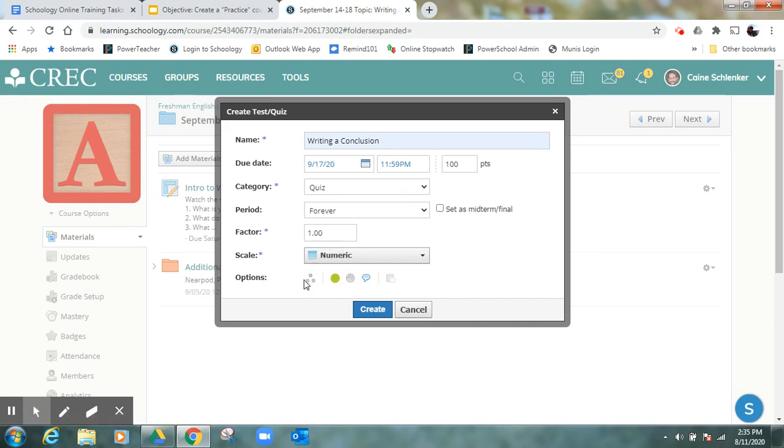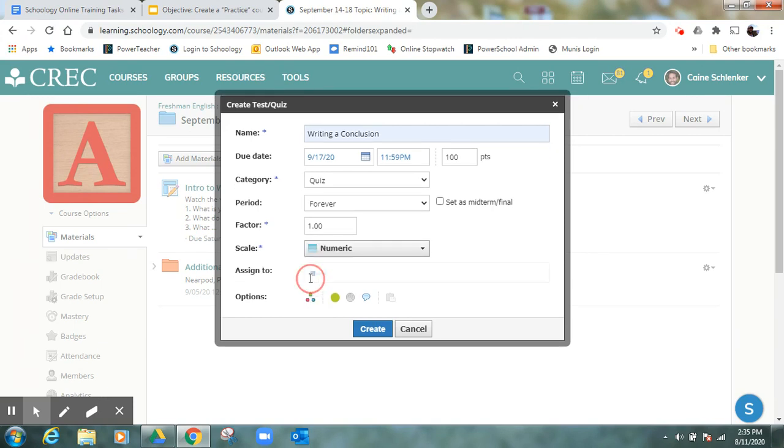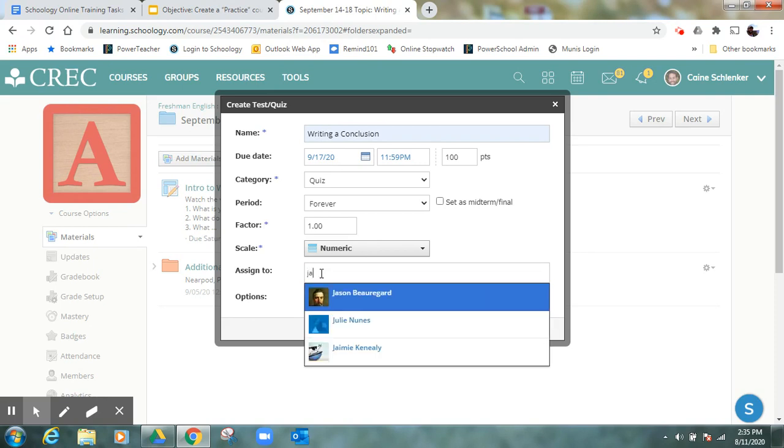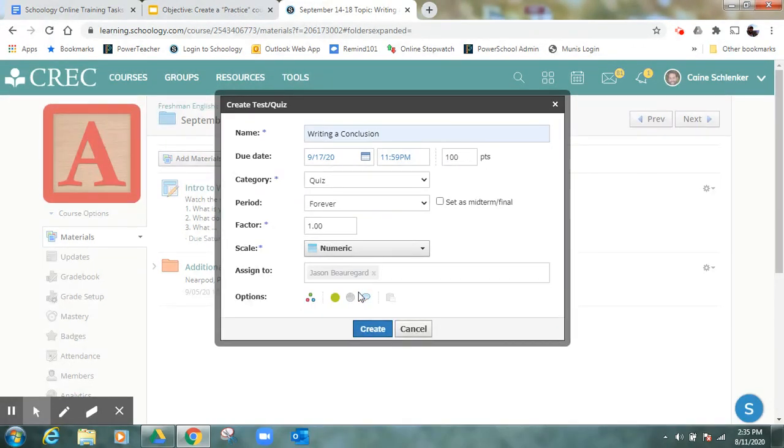Now, this also gives you some options down here, which are kind of cool. If you click this, you can individually assign this test or quiz just to certain students. Or if you create groups in your class, which I think we'll show you in a different video, you can literally just type in the students' names, and then this test or quiz would only show up on their specific page, nobody else's. So it's really a nice opportunity to differentiate for your students. So I'm going to take that off for now.